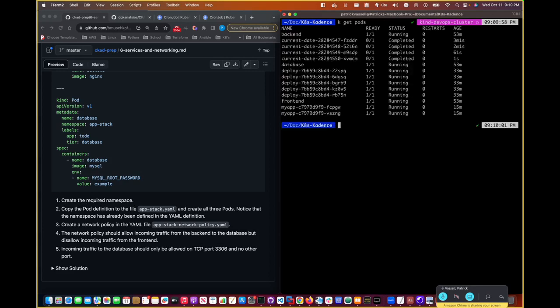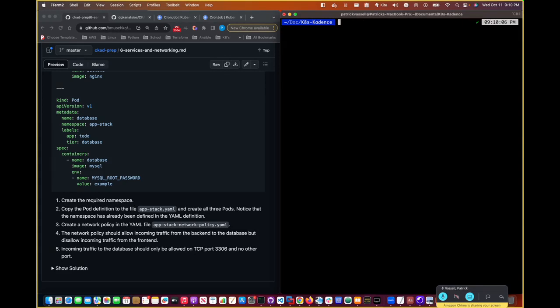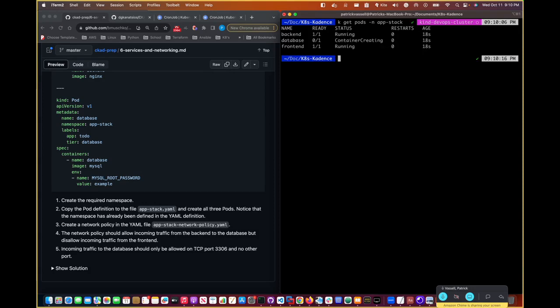The pods, and now we have, well, I guess they're creating. Oh, I'm not in the right namespace. Right, so app stack, of course. Good catch there.